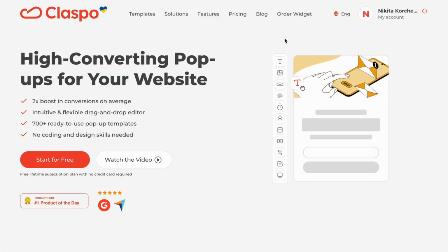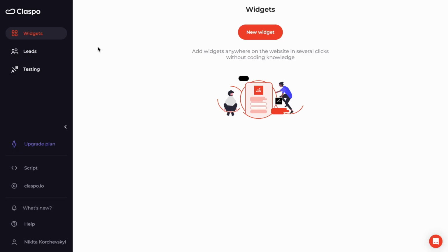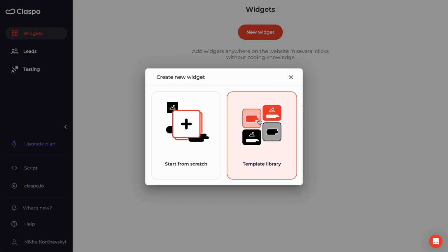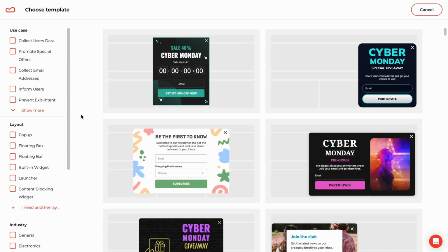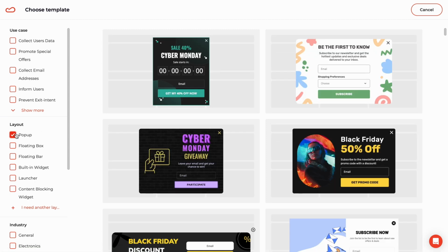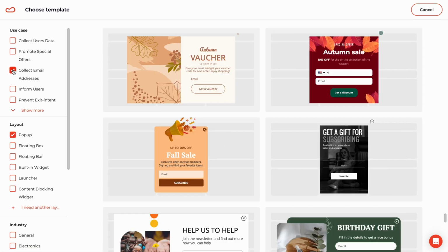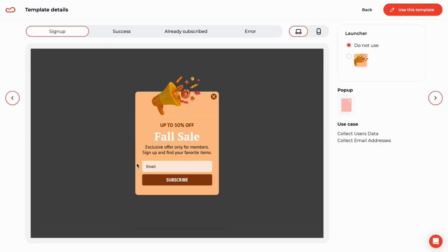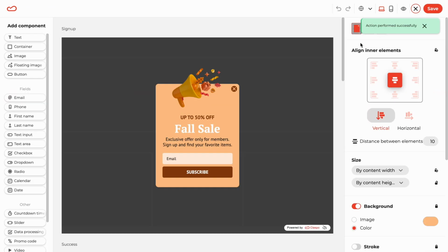Let's go to your account. If you don't have one, you can create it for free in a few clicks. Click on the New Widget button and select the Template Library option. Now we see a variety of Claspo's ready-made templates. But we need an email pop-up. So let's choose the pop-up layout and the Collect Email Addresses use case. This template looks good. Let's use it.